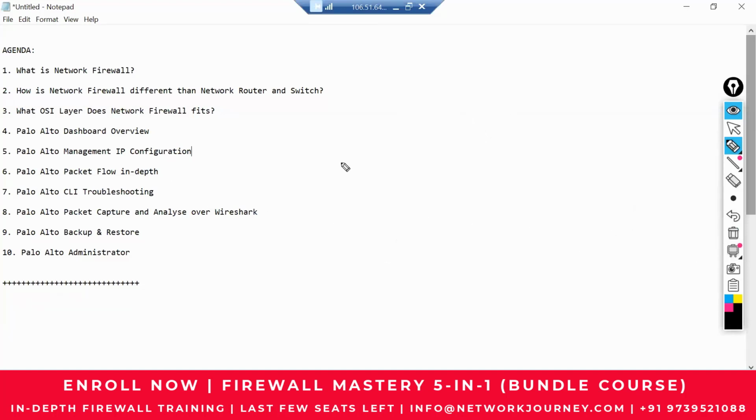So the answer is it's going to inspect layer 7, layer 4, and layer 3. Obviously, right?